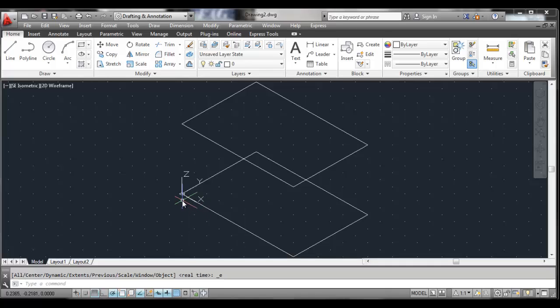Now let's use the line command to close those boundaries. So start the line command. The first point will be at 0, 0, 0. Second point will be 0, 0, 2.5. Press enter. Press enter again to repeat the command.